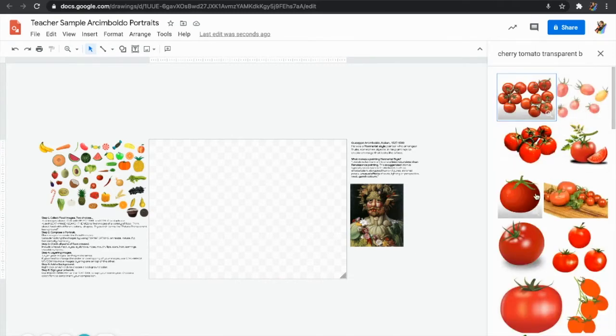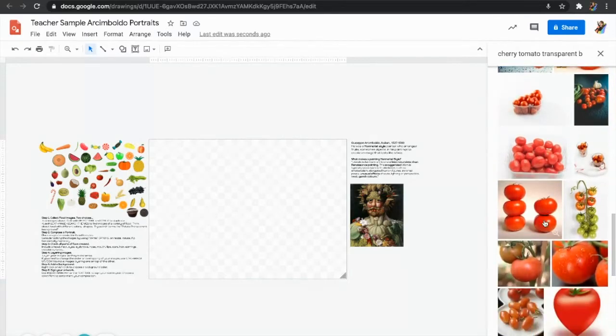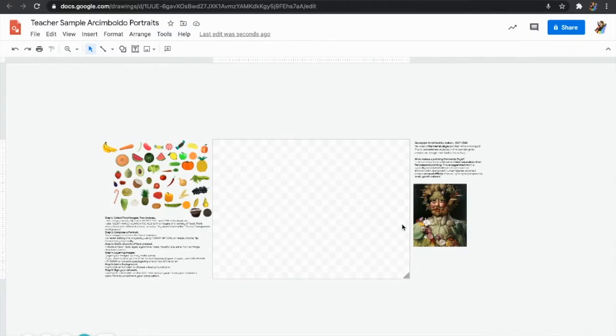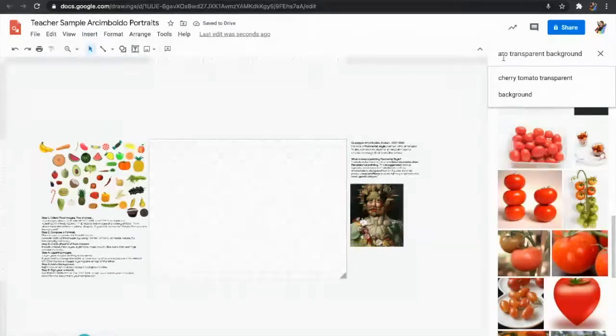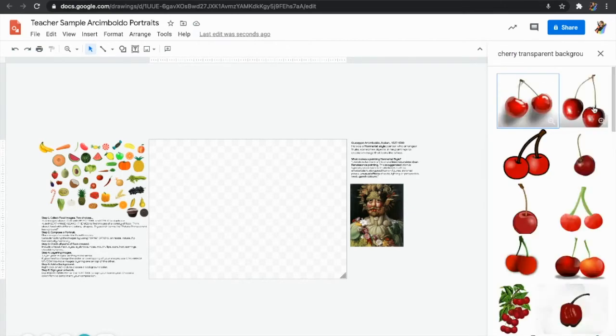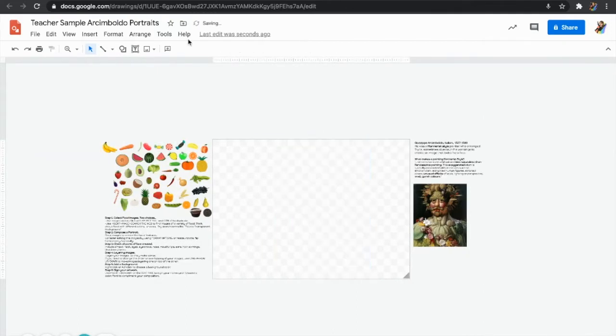Cherry tomatoes. So we could try to find, I don't think this is going to have a transparent background, but we'll see. It's not a good one. What about just a cherry? Oh, this one's not good either. Let's keep trying.